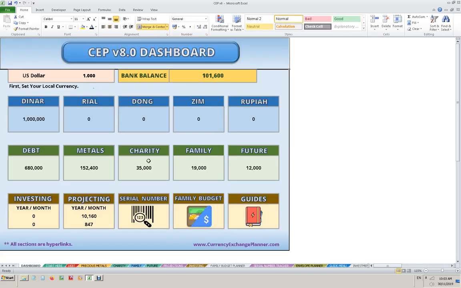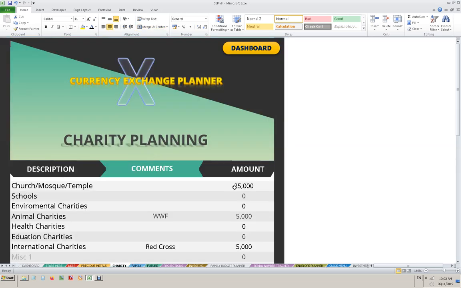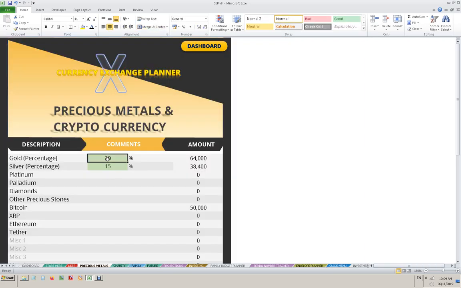Okay, I can go back, let's say my charity planning, maybe the local church or mosque or temple. We put them down to 10,000. Still want to help the animals, so we're going to help them with 1,000 and Red Cross at 1,000. Okay, and then I'm going to go back to my dashboard. Now, I'm going to change my gold and silver amounts, and that 50K on Bitcoin, I think maybe overkill for me right now. I'm going to bring it down to 10,000.